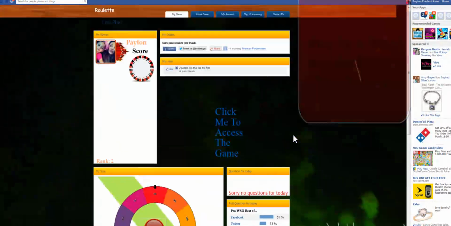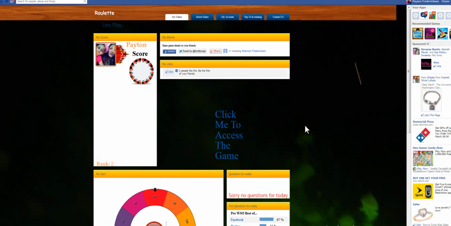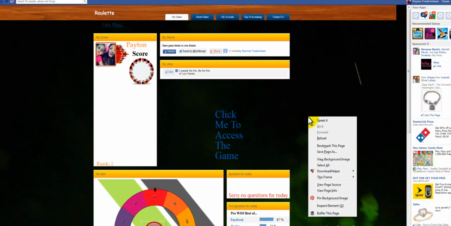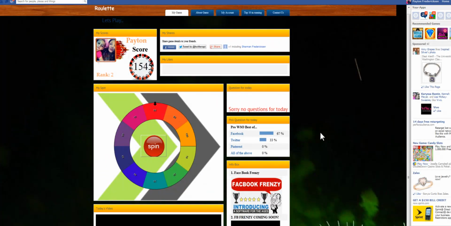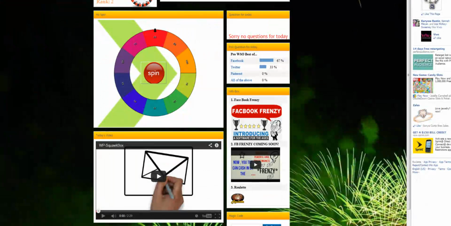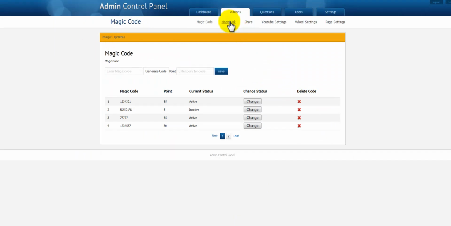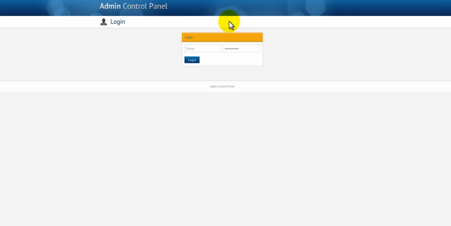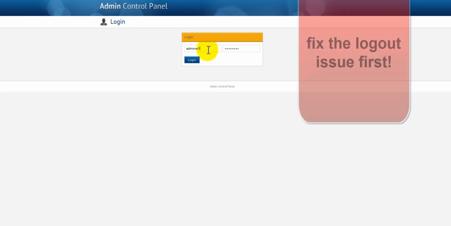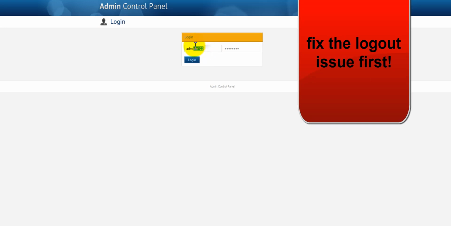This is one bug right here. It should show the amount of points. Points are added up here. That's one bug that needs to be dealt with. But that is where the magic code comes in. Secondly, we have the magic link, which is basically the same thing. And this is really annoying. This needs to be dealt with first.